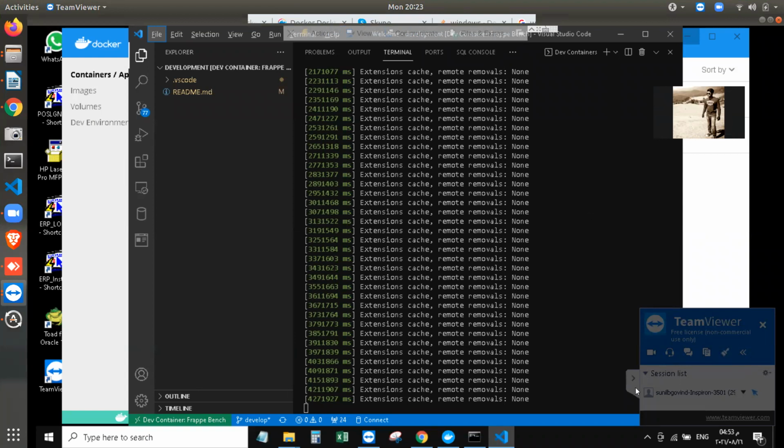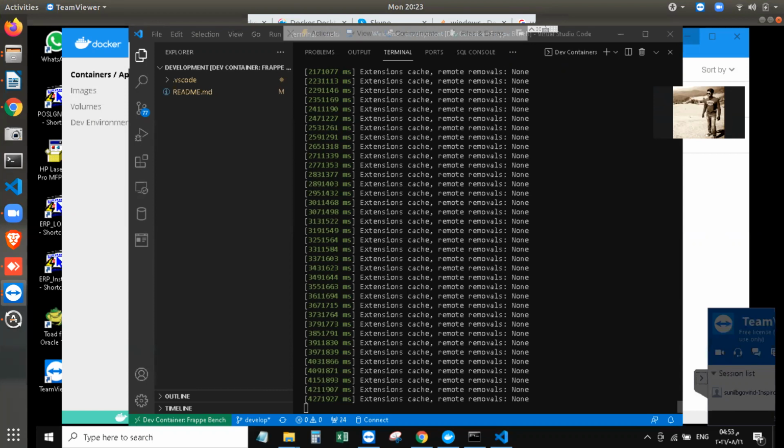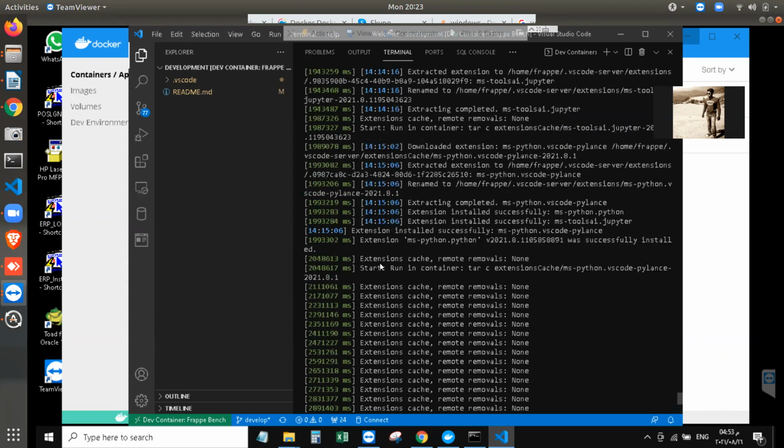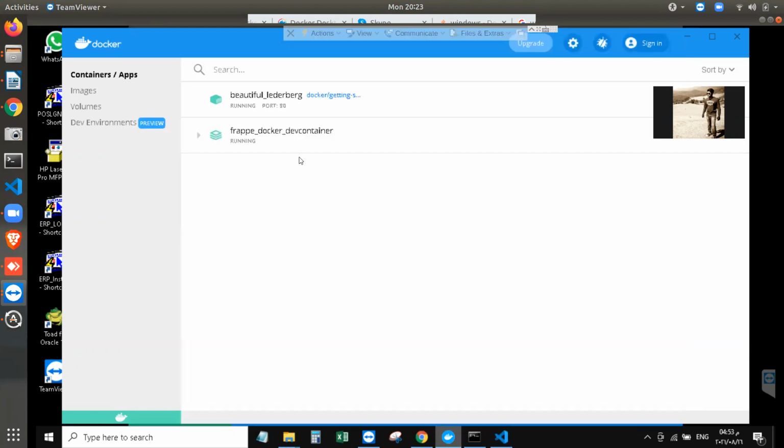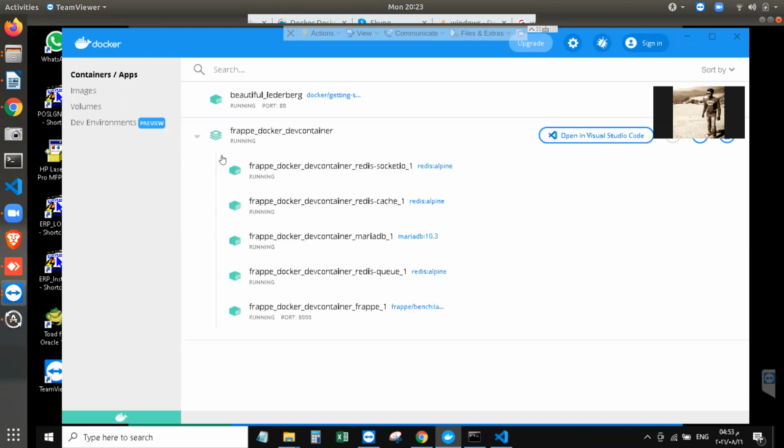Hi, welcome back. After so many hours we have waited, this installation has been completed. So once Docker has been installed and content has been downloaded, we will get this kind of response from the VS Code. You can see here that everything is going well. If you open Docker Desktop, you can see there is a separate container up and running. Inside the container, we can see the processes happening, like Redis queue, Redis cache, MariaDB, Frappe. Everything is going well.